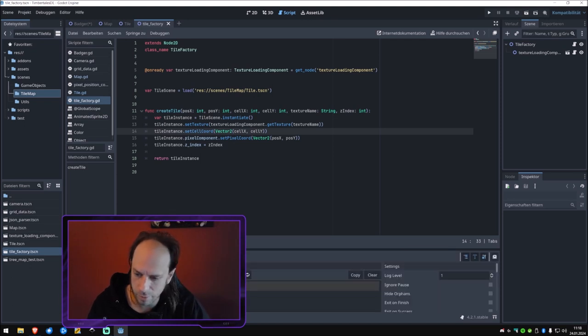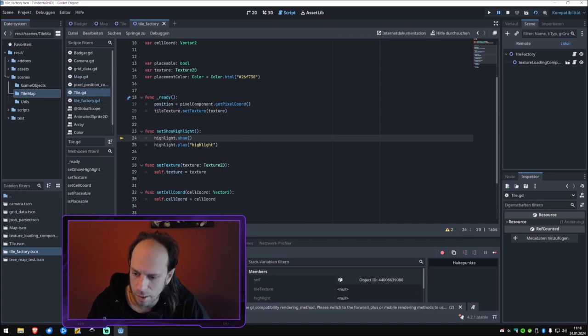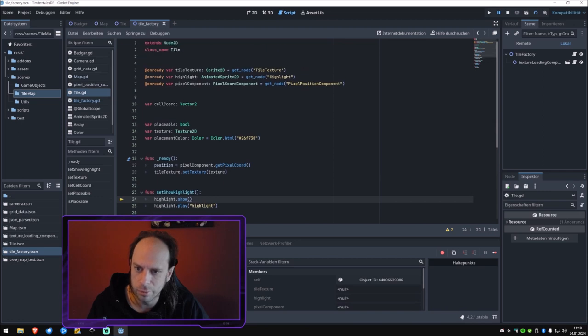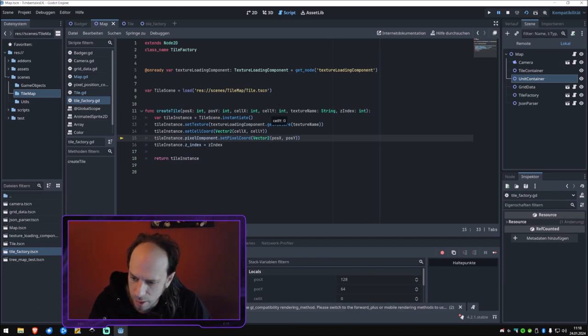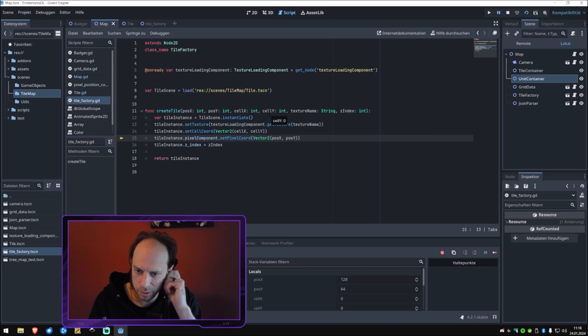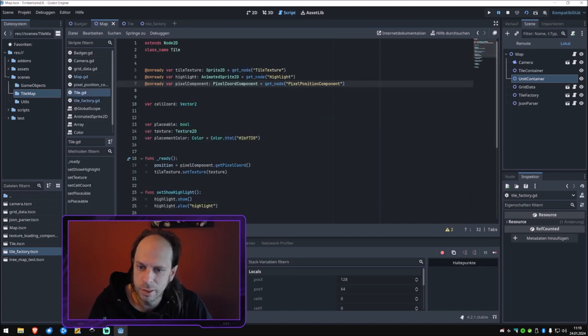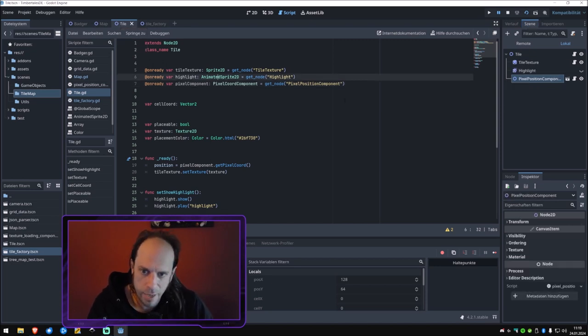So let us just run our test. We have tests for it, and there may be a lot of them failing now. Cannot show on a null value. Okay, that's not what I had expected. So what the problem is now is the pixel component of the tile instance I've just created isn't existing, because when we instantiate the tile, the pixel component isn't ready, because we do it over the get function here. We don't have it at start.